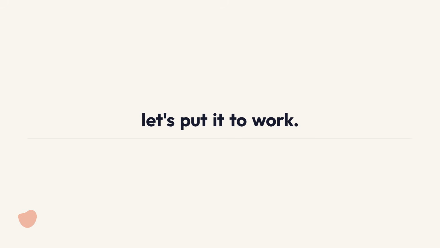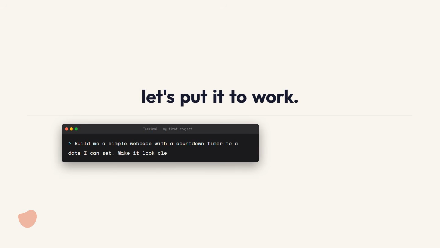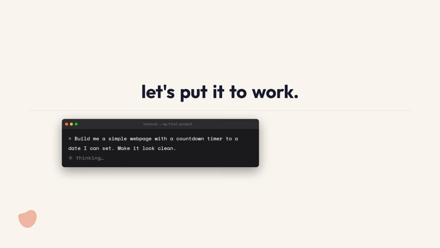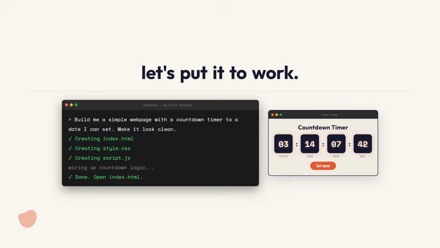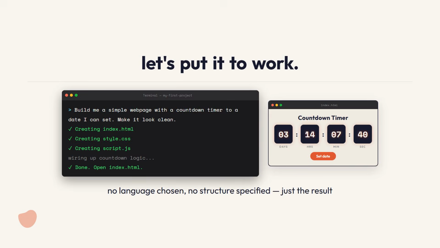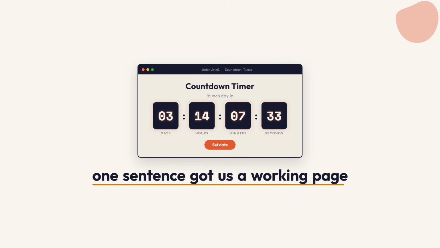We're in the empty folder with Claude running, and I'll ask for something the way I'd ask a person. Build me a simple web page with a countdown timer to a date I can set. Make it look clean. It works out what files it needs, writes them, and builds the page. Notice that I never said what language to use or how to structure anything. That single sentence got us a working page.